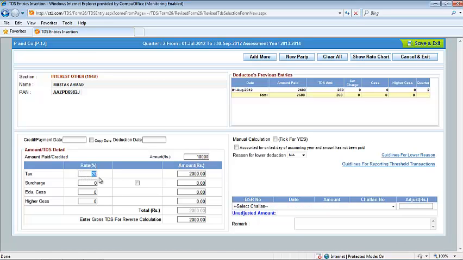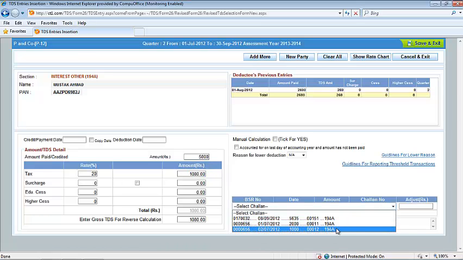TDS is required to be deducted at the rate of 20%. So, amount paid or credited will be rupees 5,000. A new entry for the balance amount will be added as follows for the same deductee. Remaining amount paid or credited, rupees 5,000. Deduct TDS at the rate of 20%, rupees 1,000. Pay a new challan for rupees 1,000.